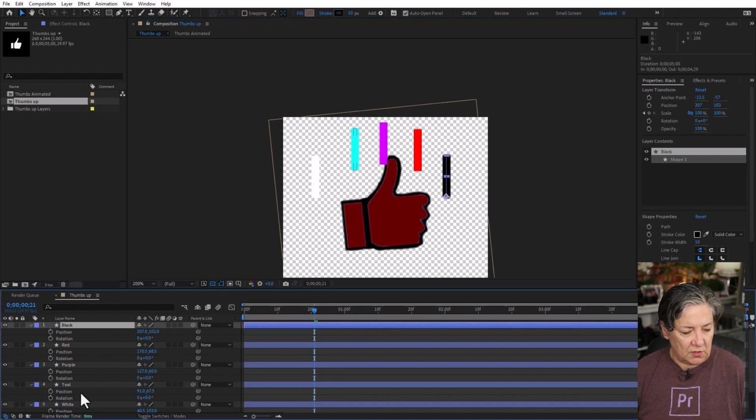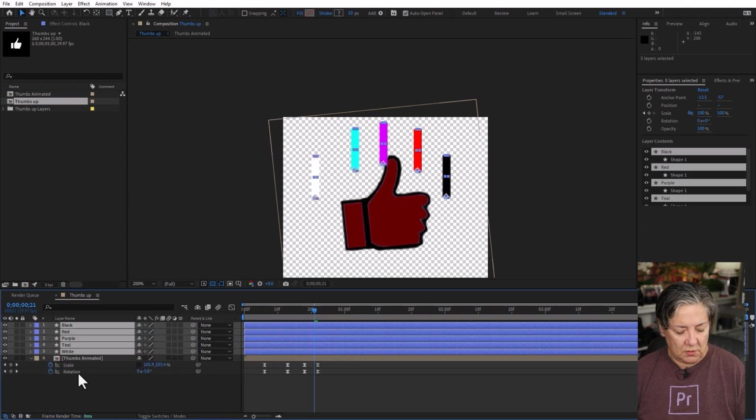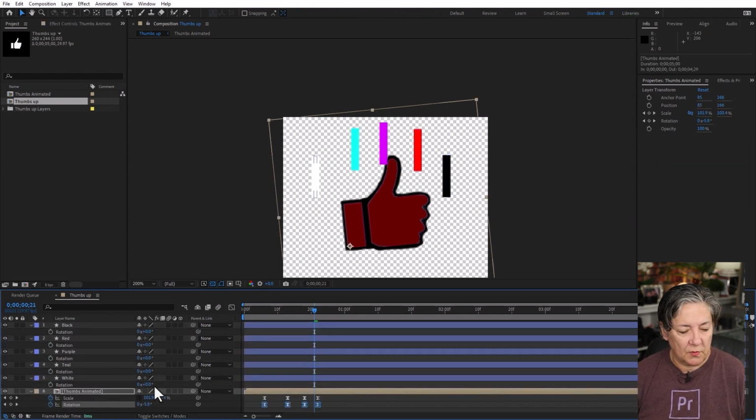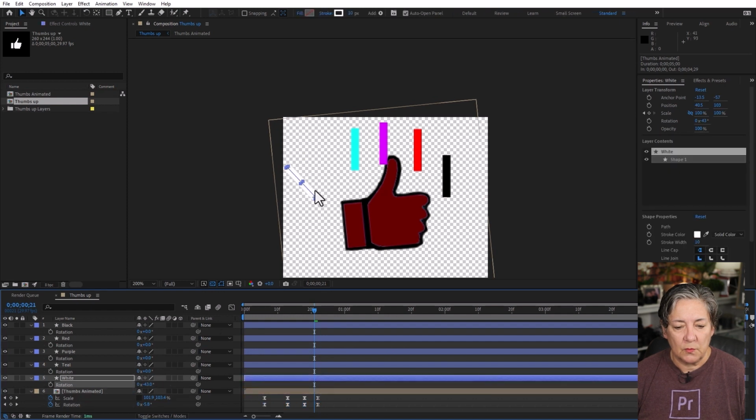So I guess I didn't need the position. So R for rotation, right? And I'm going to start with the white. I want to put it somewhere around here.